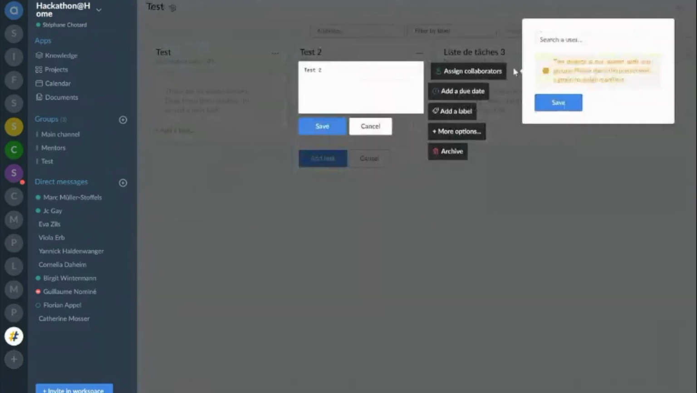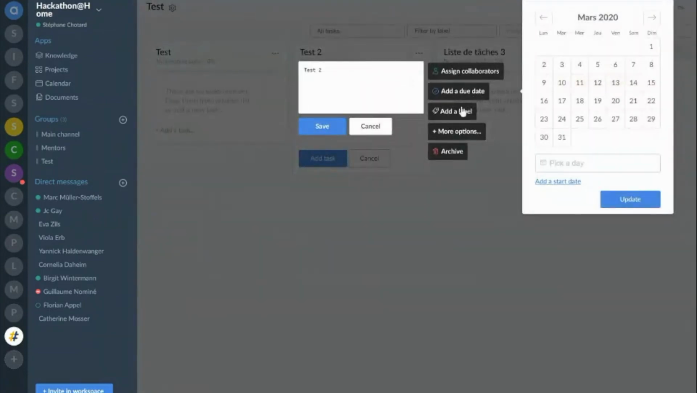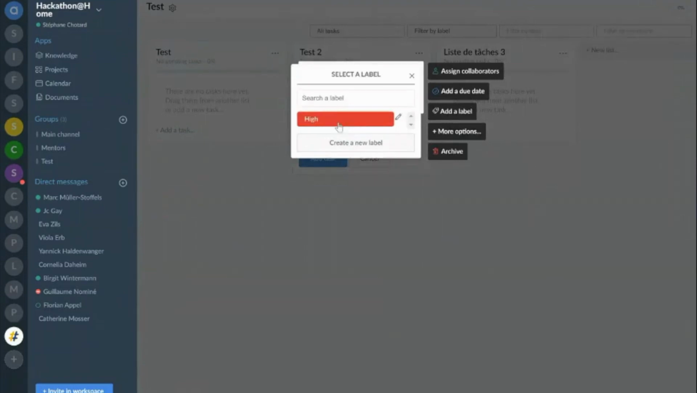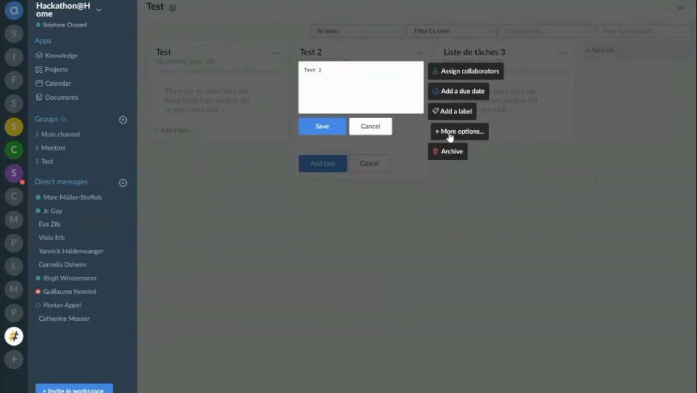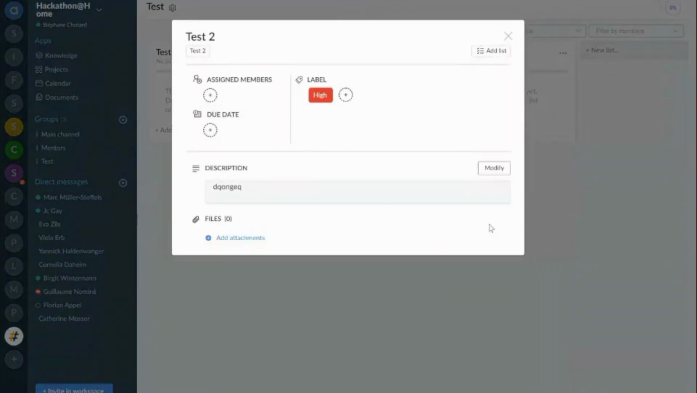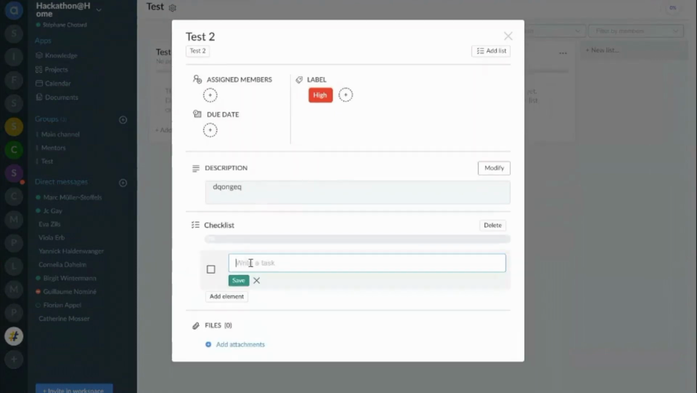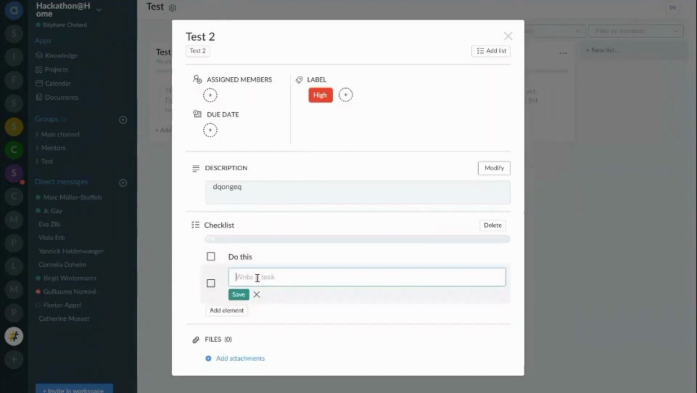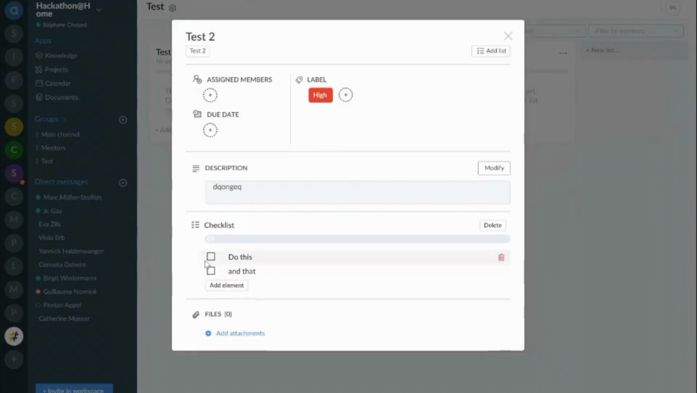With a little pencil, you will be able to assign collaborators, add a due date, add labels for priority, for example, or IT, marketing, or so on. So you choose the labels. And there, by clicking more options, you can add some text, some clickable links. You can add files and also a little list to share and see the progression in the tasks.